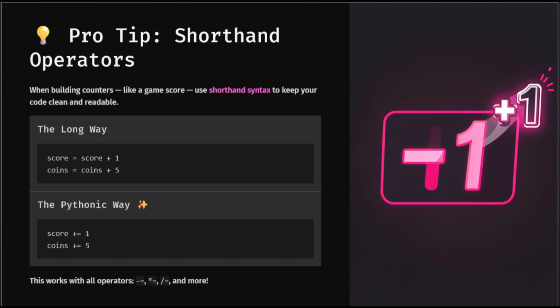To wrap up this session, here is a pro tip on using shorthand operators to make your code more Pythonic. When you are building counters, for example tracking a game score or counting coins, using shorthand syntax is a great way to keep your code clean and readable. In the traditional long way, you might write score equals score plus 1 to increment a value. While this works perfectly fine, the Pythonic way allows you to combine the addition and assignment into a single step using the plus equals operator.